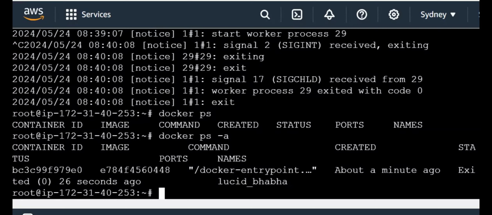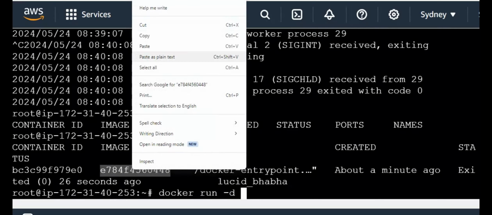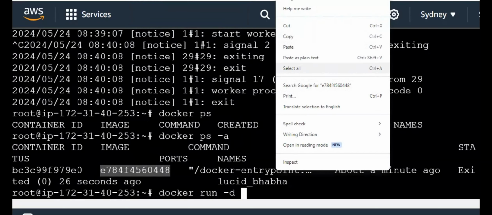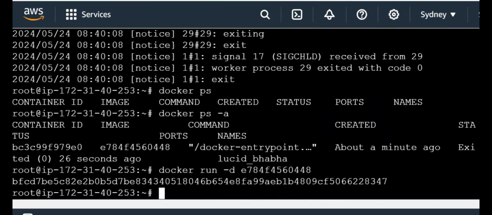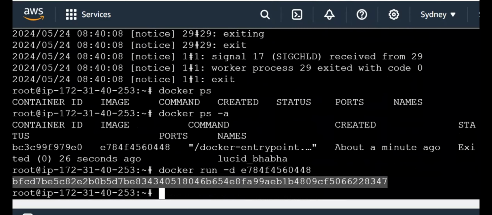So every time we run the run command and exit it, the docker container stops. So how to stop that? We need to run this container in the backend in a detached form. Detached form means that any other command running in the front end won't affect it. So how to do that? Docker run -d, in a detached manner. Use this image id and run it. So it has given you a container id here.